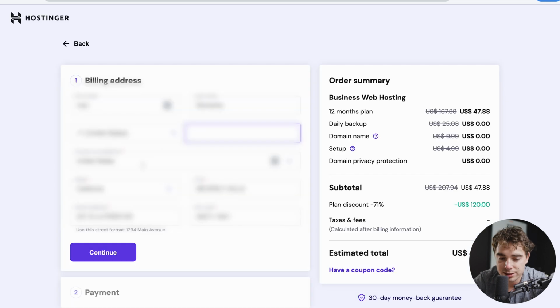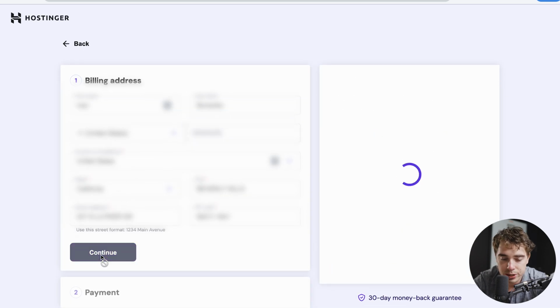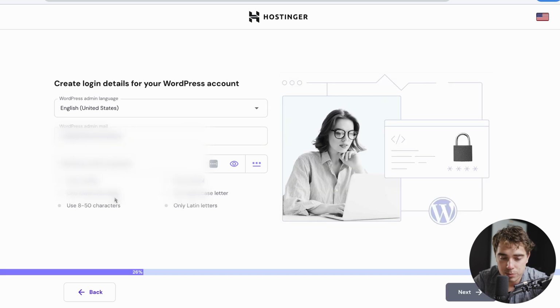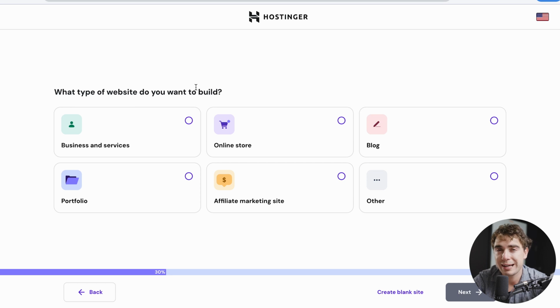Press continue, and let's go ahead and enter some of the basic information regarding our first and last name, and payment information. Boom, right over here, Hostinger is going to ask us a couple of questions about whether we're interested in migrating or creating a website. Let's go ahead and say create, but you can choose either option. Let's press next. We're going to have this WordPress admin email, and let's go ahead and choose our password. Awesome. And now, since we are going to be selling digital products, we do want to select the online store option here, and let's go ahead and press next.